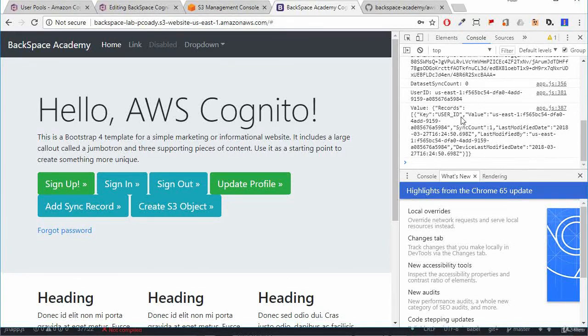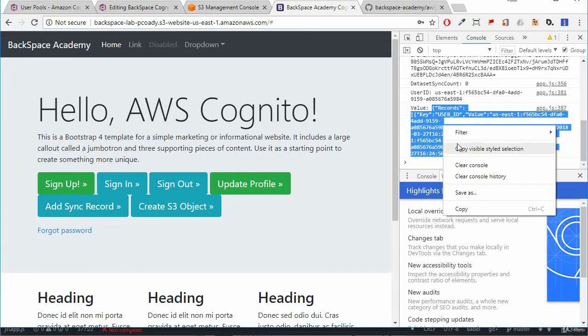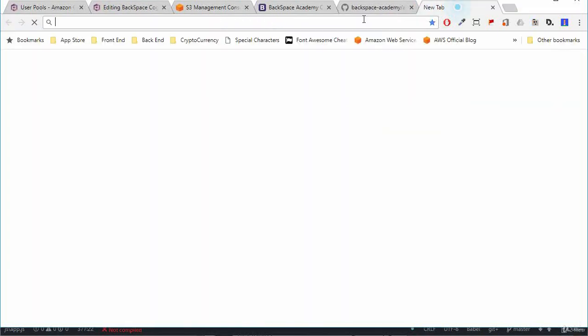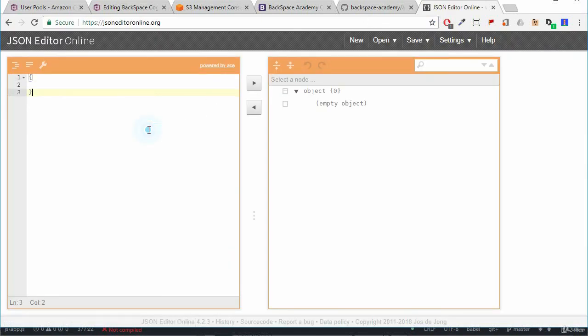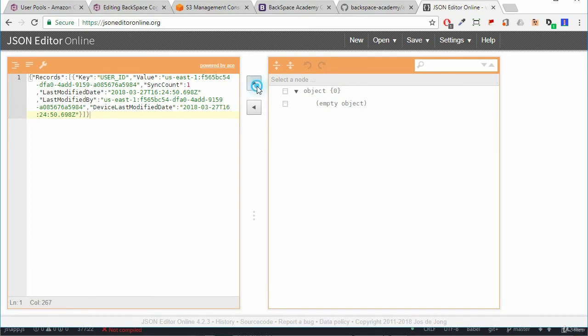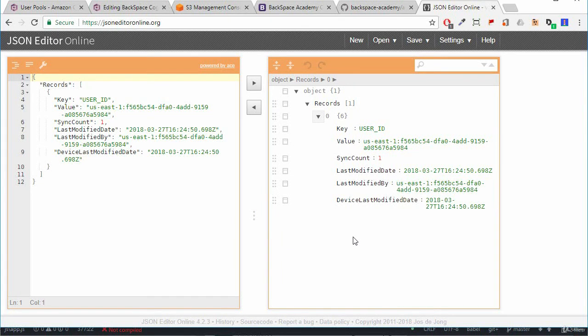Okay, and so what we get back here is the record. So I'm just going to copy that over and have a look at a JSON editor and see what we get back. Okay, so it sends back to us the record that has been created. So we've created a record with a key user ID, and the value is that user's Cognito identity ID. So it's done exactly what we want it to do.